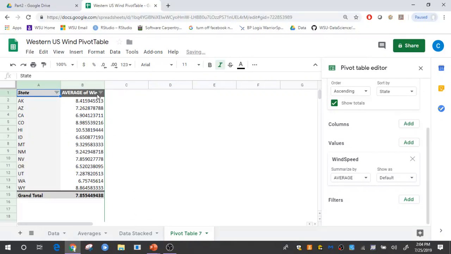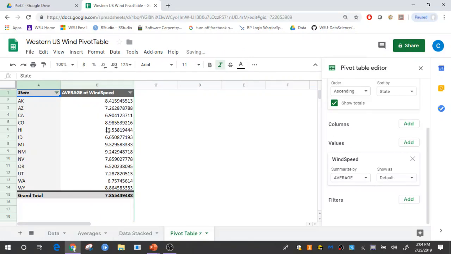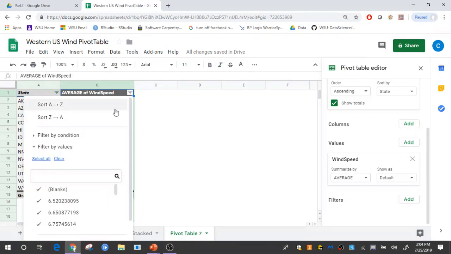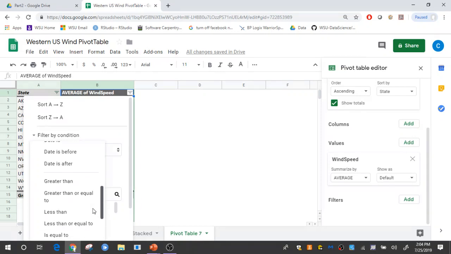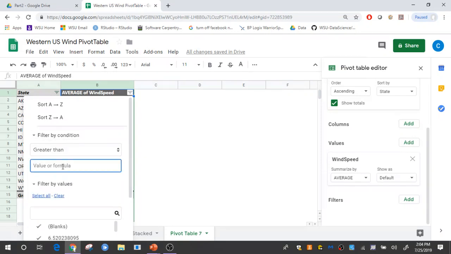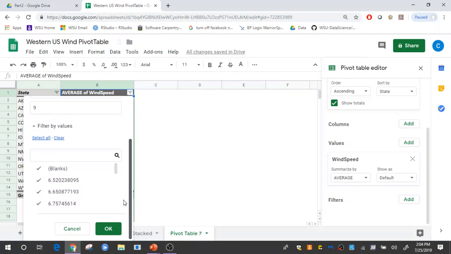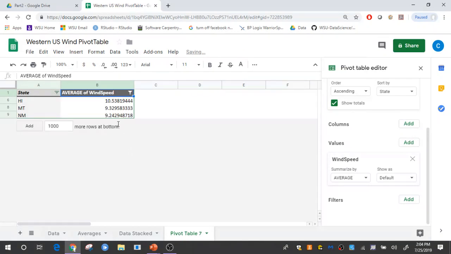I could apply a filter here on wind speed. So maybe I want states where the wind speed is greater than 9 maybe. So again, I do that by filter by condition. I want it to be greater than maybe 9. Say OK. And that filter will be applied then to that pivot table. So you can see that Hawaii, Montana, and New Mexico are the 3 states where the average wind speed across all weather stations is greater than 9.